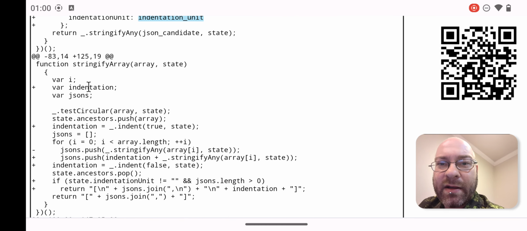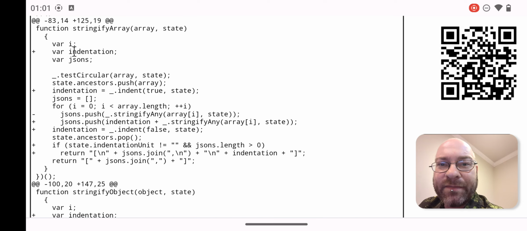Here in stringify array, I've added a new variable, indentation, and right near the other recursion tracking logic that's here, state.ancestors.push with the object of interest, an array in this case. Near that, indentation should also correspond to recursion. So I'm using that new underscore.indent function, specifying give me more indentation by using a true value here and passing it along the state, and taking the result of that function call and assigning that to indentation.